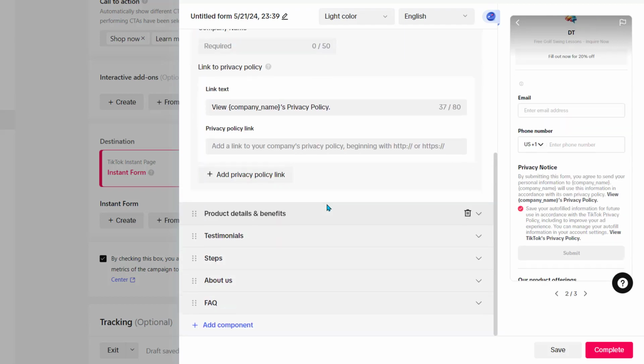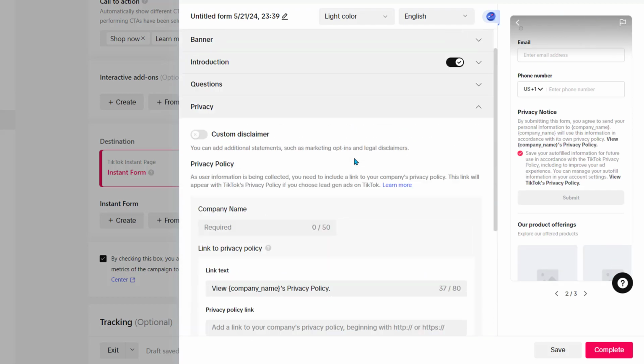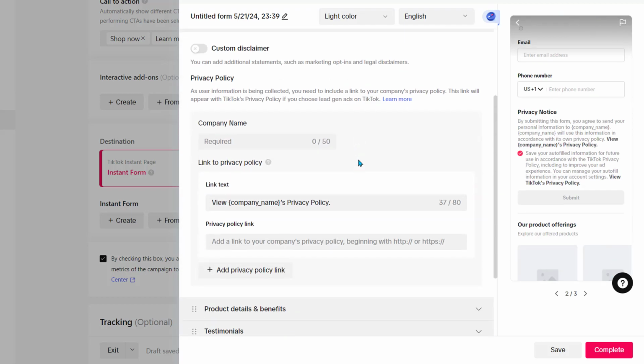And we're going to come down into the privacy section. In order to run these privacy campaigns, you actually need to link your privacy policy. And what I recommend is that your business should have a privacy policy on their website. You can take that URL and paste it here. So you can go in, put in your privacy policy, and that's pretty much it.